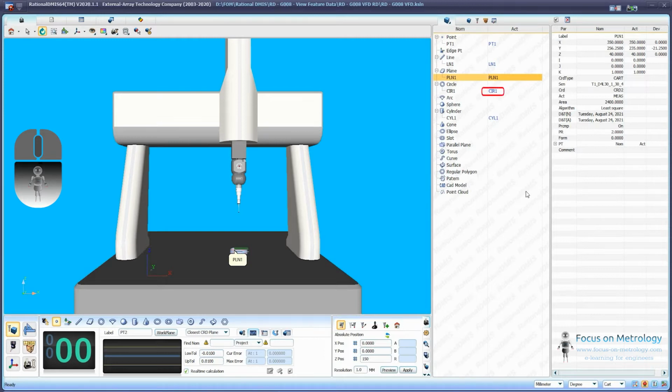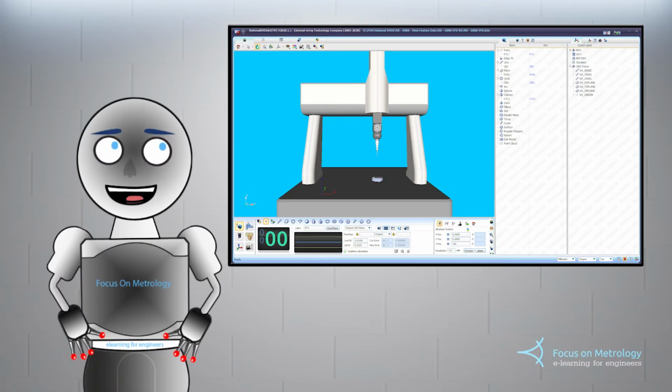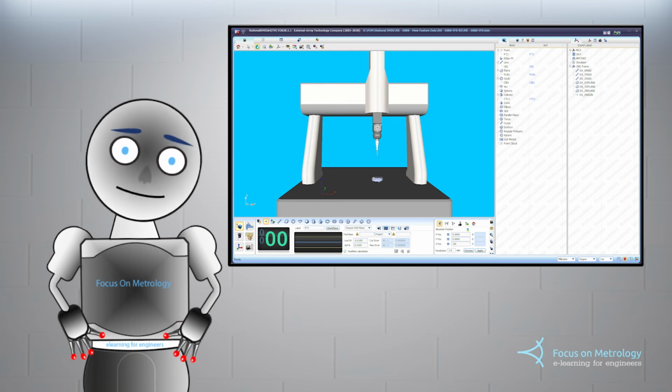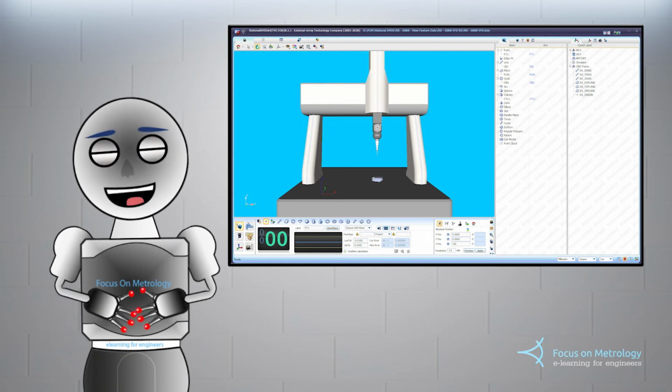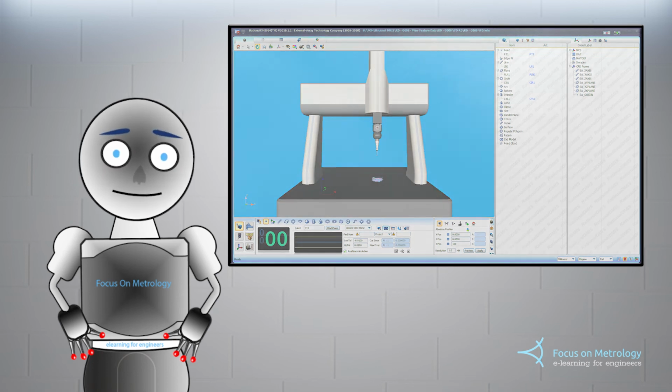Here are the values for the circle, CIR1. The coordinates and form are shown, along with the diameter of the circle. To close this view, click the cross at the top of the feature property page. This is a quick method to view measured features. It is important to remember that the values displayed are always from the current coordinate system.